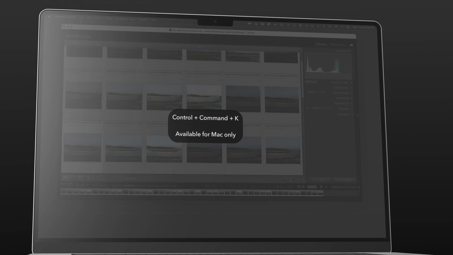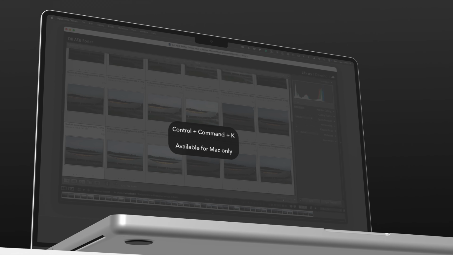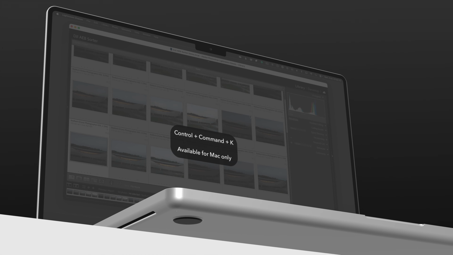Note that the hotkey feature is available on Mac only, with the installer from the Drift&Grain website only.